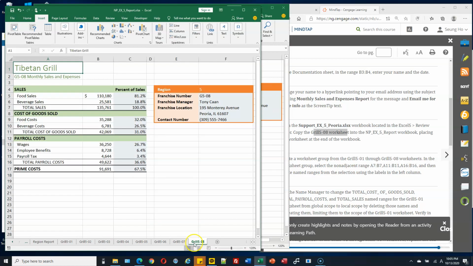So as you see this, this is the report Excel file. So actually an Excel file is a workbook, and a workbook is composed of worksheets. So we just added number 8 to the end of this worksheet. Okay.